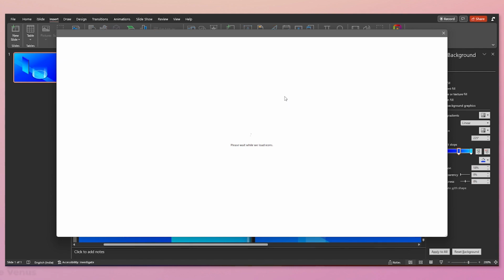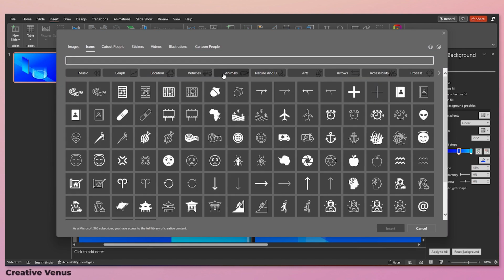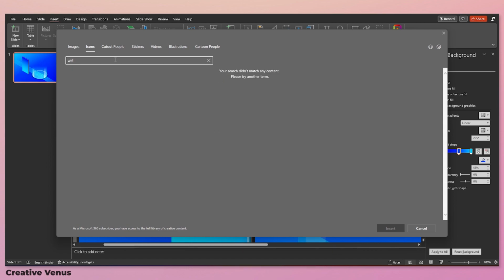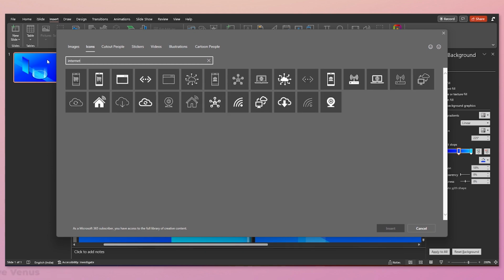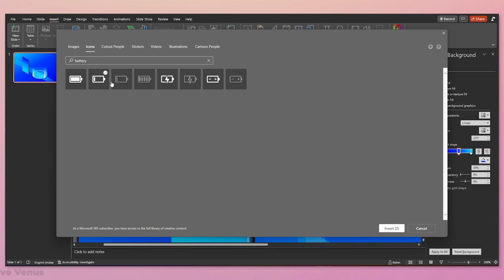Now let's insert a few icons, and icons are needed for the top bar. The first icon is for the signal, so let's pick this icon, and the other icon is for the battery. So the battery is almost dead.